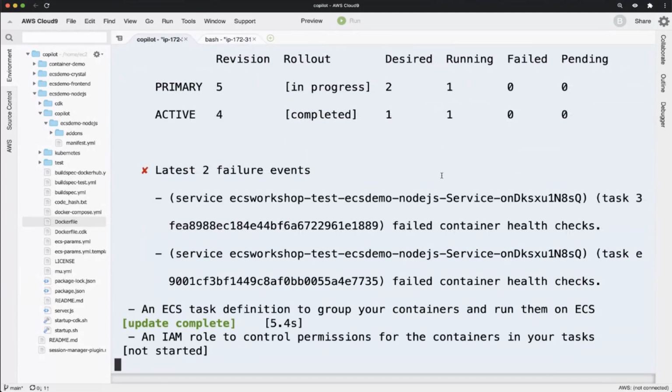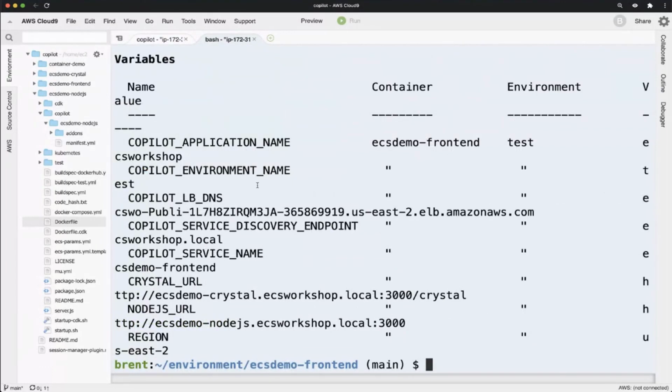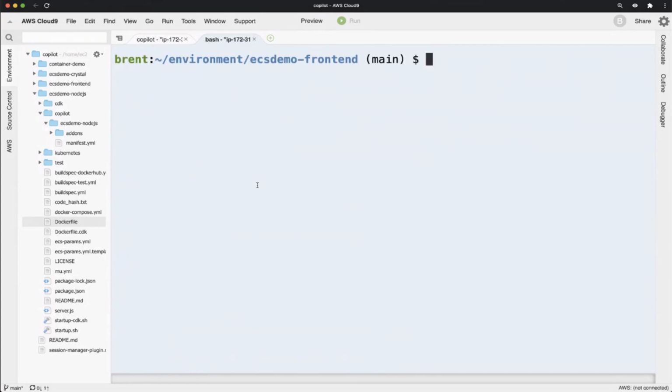So we have one running. We'll let that keep working. The last thing that I want to show you while that's up and running is one of the very newest features for Copilot, which is to add in exec functionality.